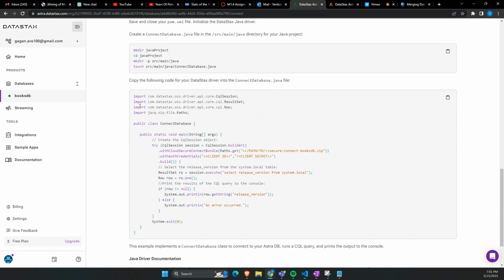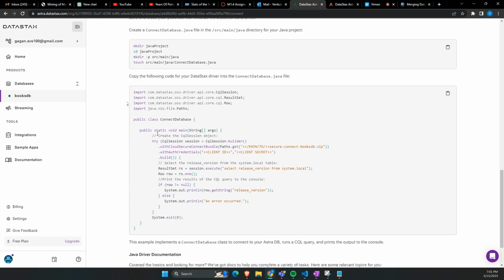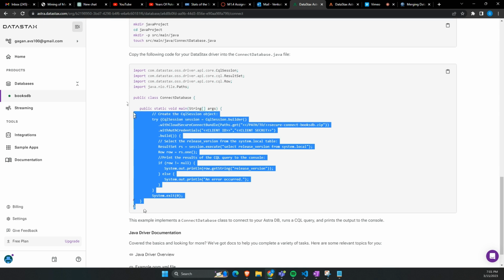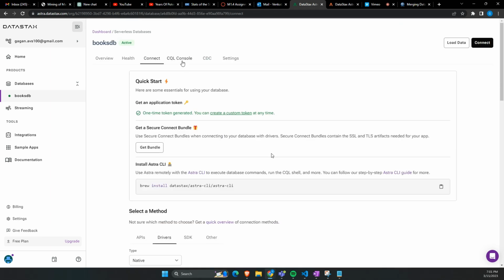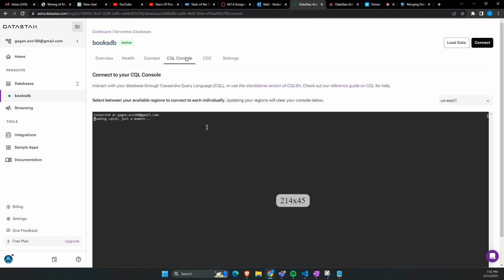And they have also provided the connection code. This is basically how we can establish a session with your database. We can create a database session object called session, and through this, we can interact or query with our database. The other option we have is called the SQL console. This is the console where you can directly write your SQL queries to interact or query with your database.